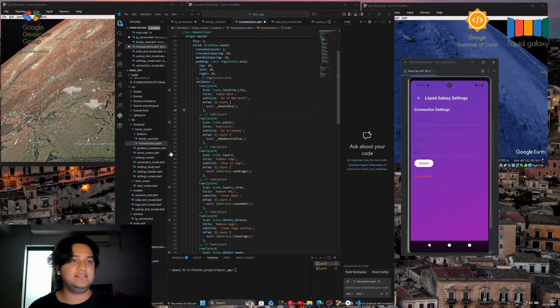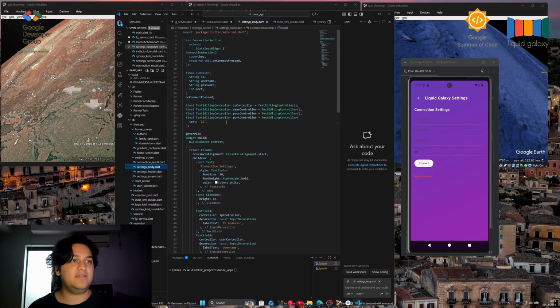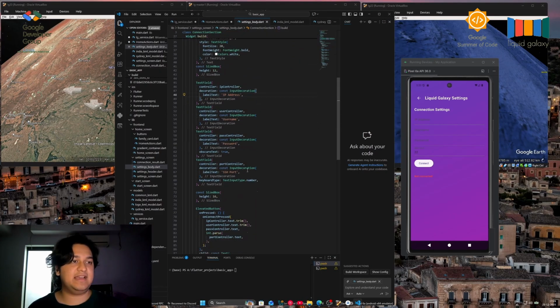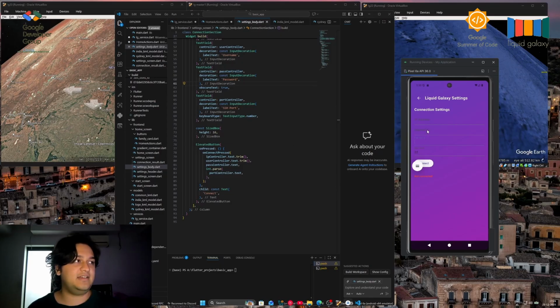Next comes the settings. Inside the settings is where we do all of the connections. Here we have text editing controller, which is in charge of storing and reading all the user input we add. Then we have these text fields, and inside the password text field, I have added obscureText equals true, which obscures all of these texts. Then when we press connect, our IP address and username get trimmed of all the spaces they have, and port gets changed from string to int.